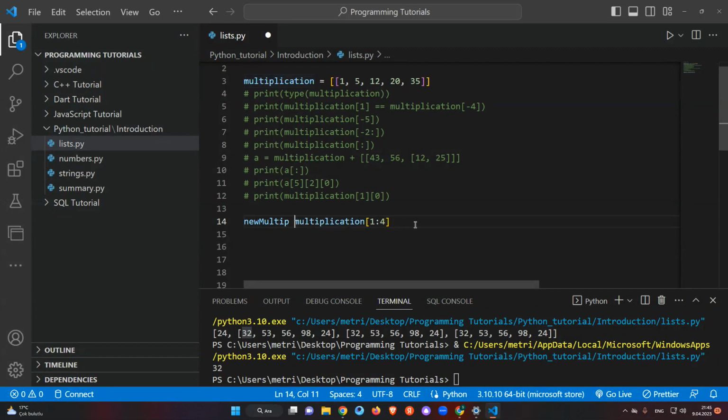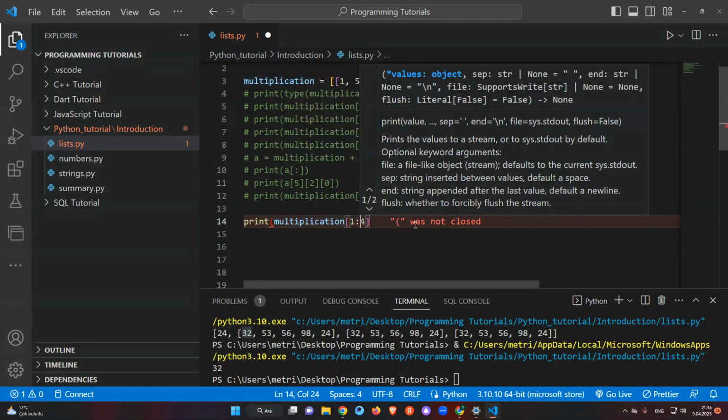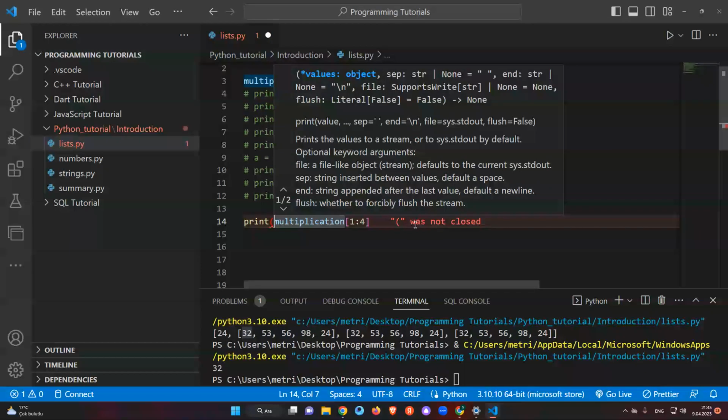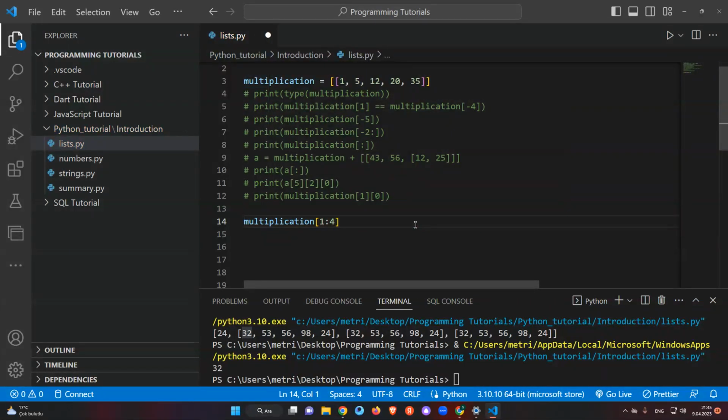Let's do it with the print, maybe it will be good. Okay. Maybe not print, sorry. My mind is stopped.